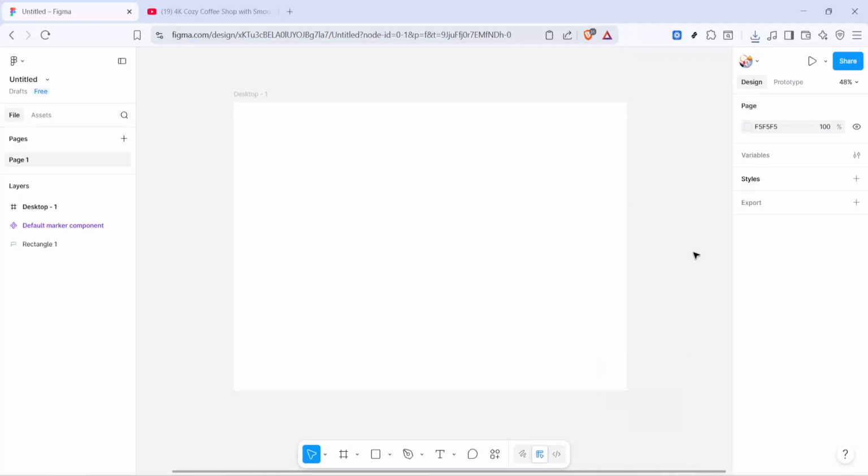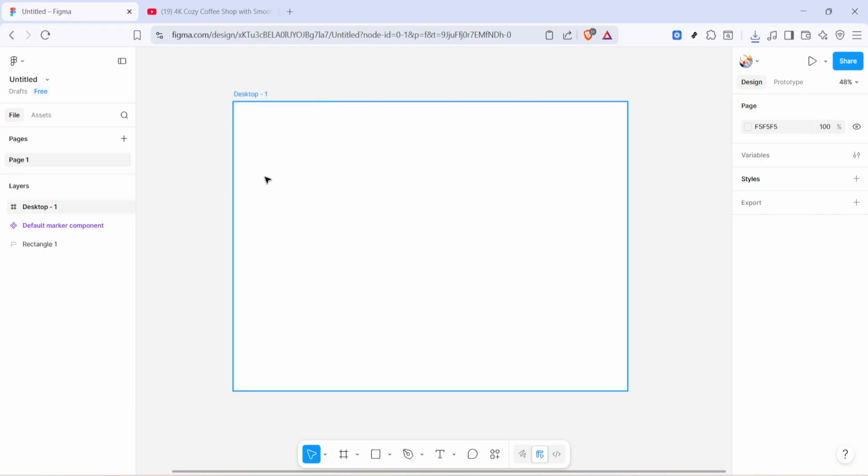In today's video, I'm going to teach you how to create a dot grid in Figma. By the end, you'll have a clean, reusable dot grid background set up inside a frame, perfect for wireframes, presentations, or subtle texture behind your designs.